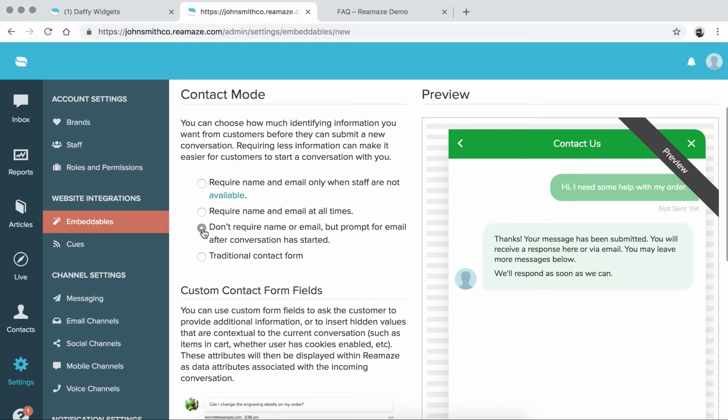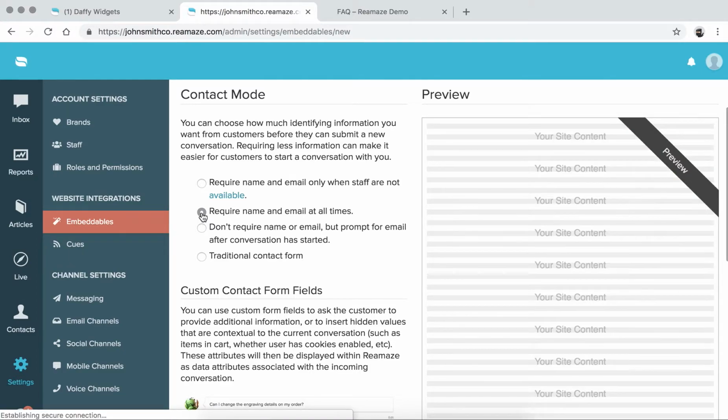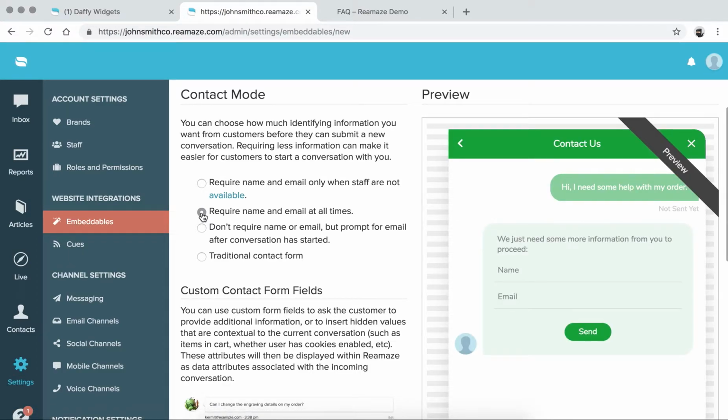Because it allows the customers to still send a message without providing their name and email. But we will prompt them for their name and email after their message has been submitted. If you choose to require name and email at all times, they have to provide the name and email first before being able to submit a message, right?